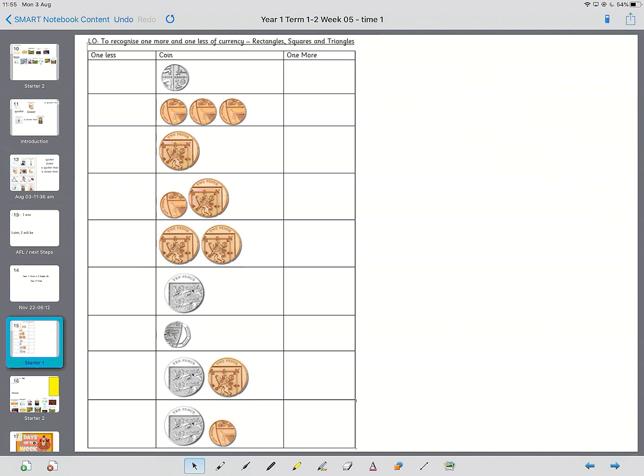Welcome back. So this first coin is worth 5p. So one less than 5 is 4p. One more is 6p. This one's worth 3p. So one less is 2p. One more is 4p. This coin is worth 2p. One less is 1p. One more is 3p.